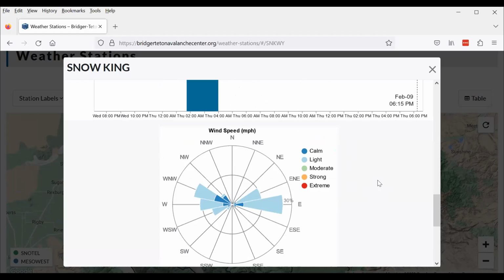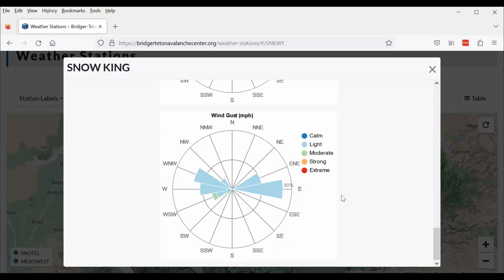Typically when the winds are stronger than they have been in the last 24 hours at Snow King. It tells you the percentage of time that the wind speed was calm, what the wind speed was light from the east here. So 20% of the 24 hours, the wind was blowing from the east, but with light speeds. This is the average speed. If you go to the next row down, it shows you the gusts and which category that falls into: light, moderate, strong, and extreme. And this one's kind of a mixed message.